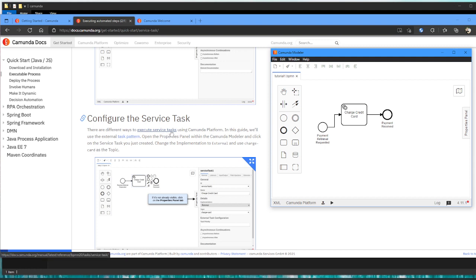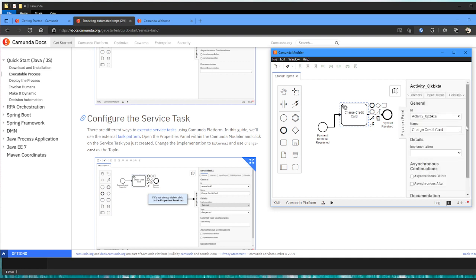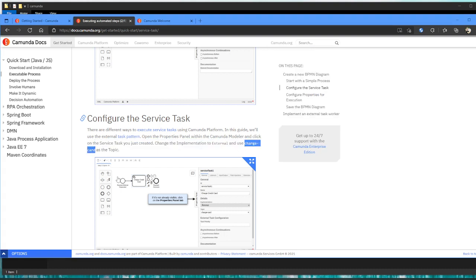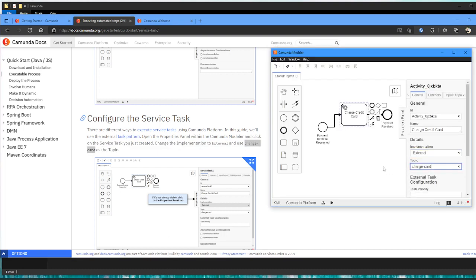There are different ways to execute service tasks using Camunda Platform. This guide will use the external task pattern. Open the properties tab of the Camunda modeler and click on the service task you just created. Properties panel, this guy right here. And then set the implementation to external. There you go. Charge card as a topic. Oops. There you go.